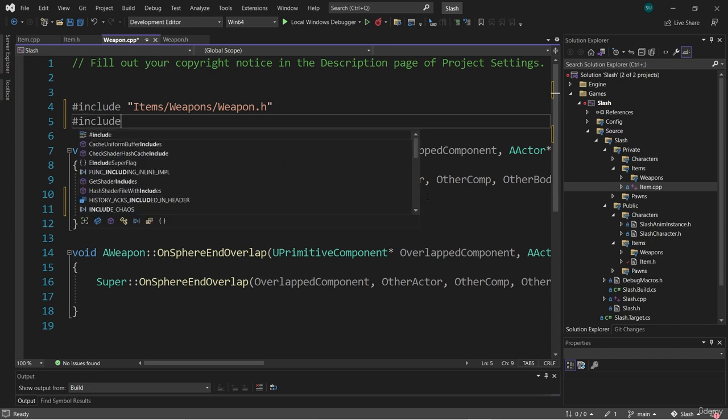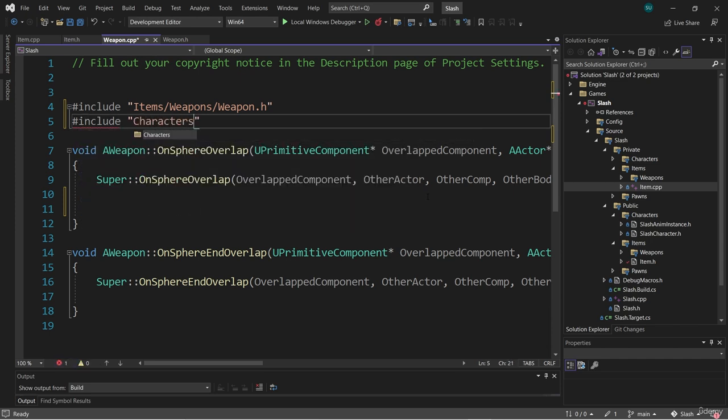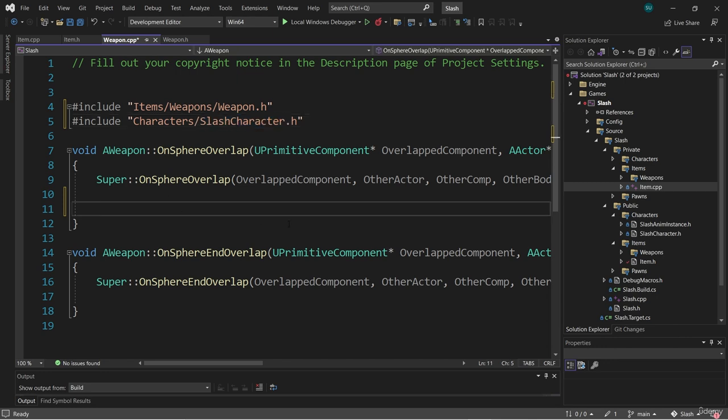So we'll add to the includes characters slash character, so we don't have to go through all the folders in the path. We can just include characters. Everything in the public folder is accessible from here, so we just need to specify characters/character.h. Now we have access to that type, and we can cast other actor to an A/character.